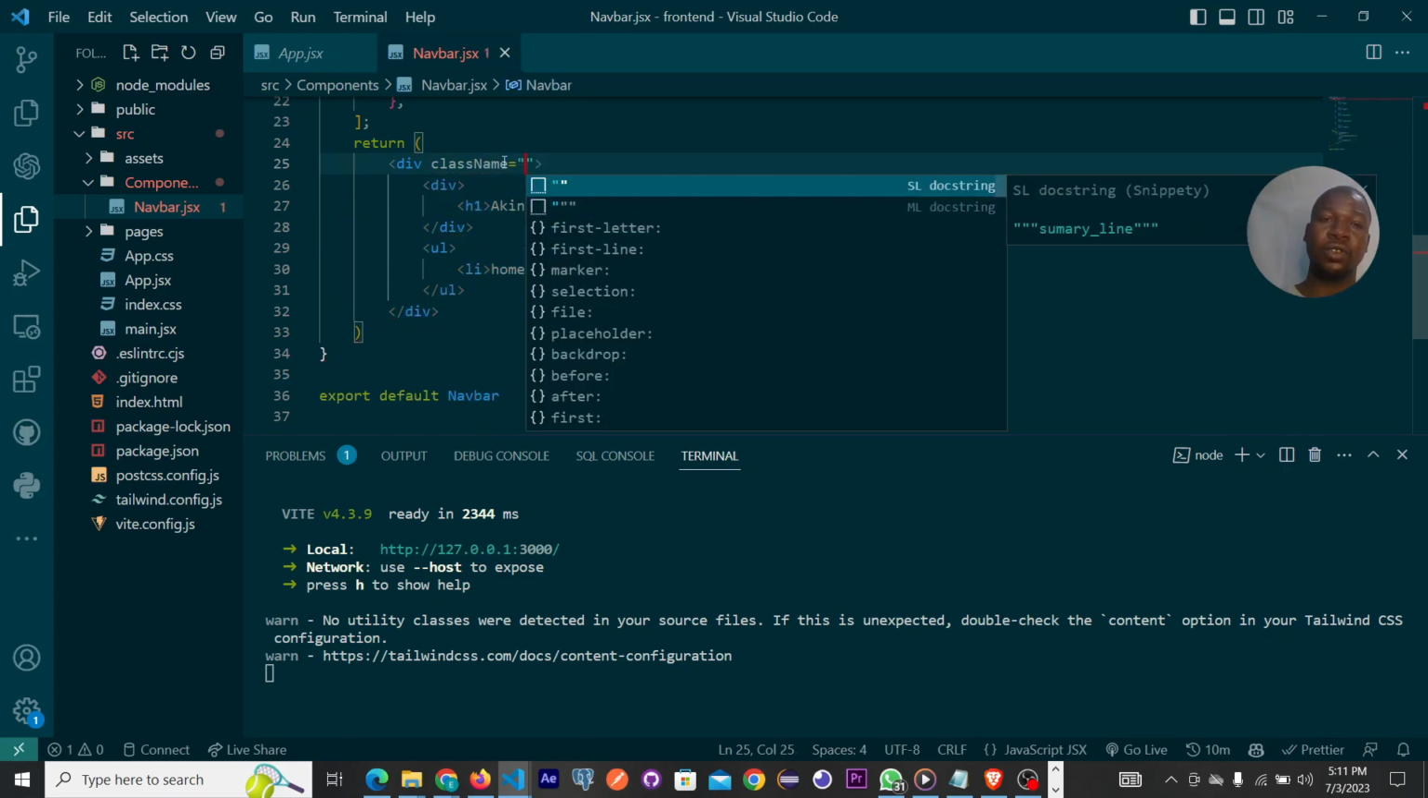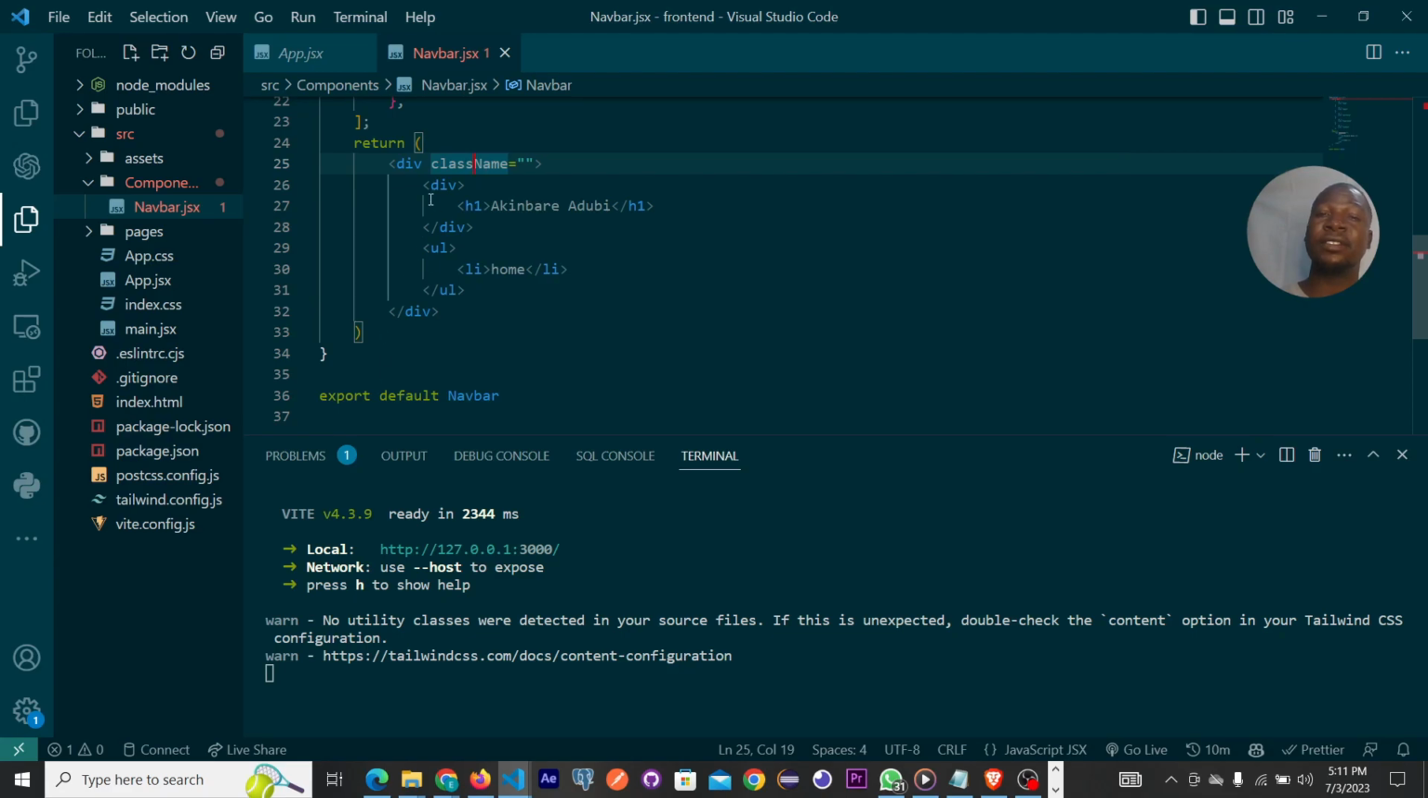In React, you don't use just class because JavaScript is an object-oriented programming language, which means it also uses classes. So it's going to conflict with class as a word in React. That's why it's a rule that you don't use class, you use className instead. So the first thing we're going to do here is I'm going to say flex. If you hover over it, you're going to see the CSS attribute that is written for this. So flex is to display flex.